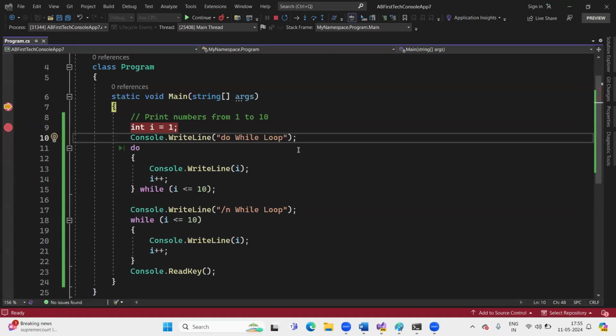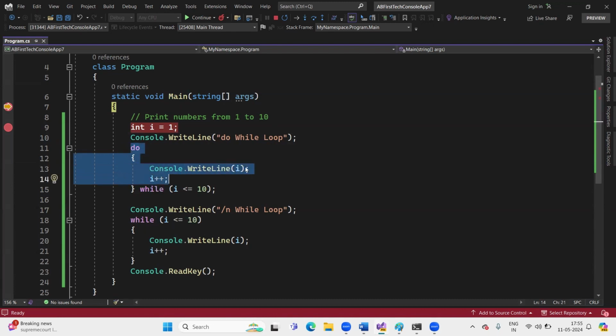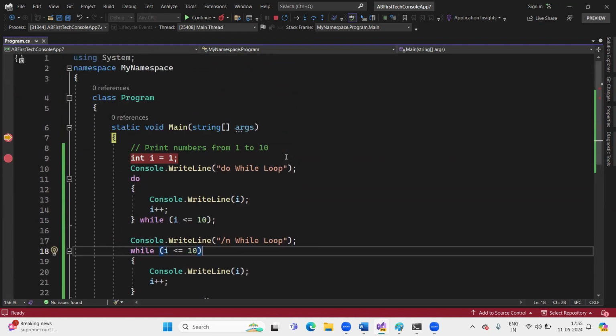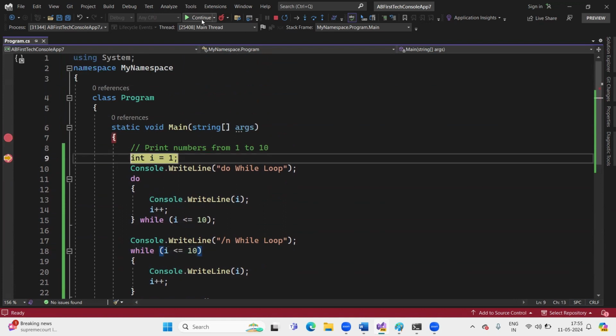Now, what is the difference between while loop and do while loop? Let's see. In do while loop, first we are having the print statement, then we are doing the iteration, then later we are checking the condition. In while loop, first we are checking the condition. If the condition is true, then only it is going inside the loop. So now let's run and see the output.